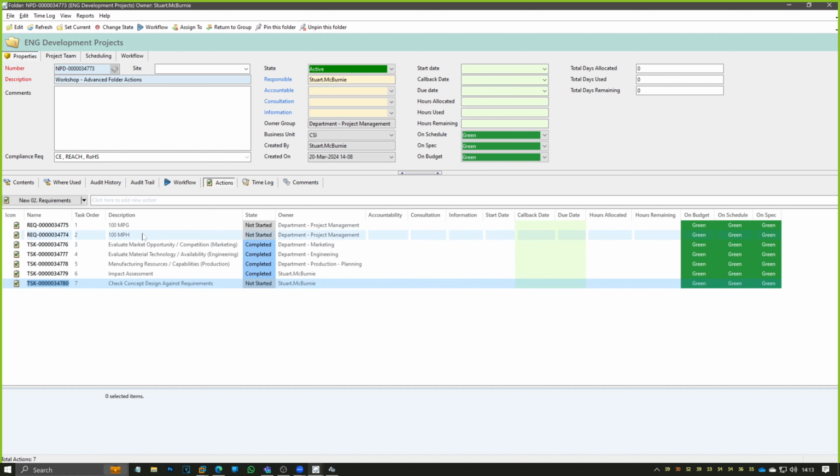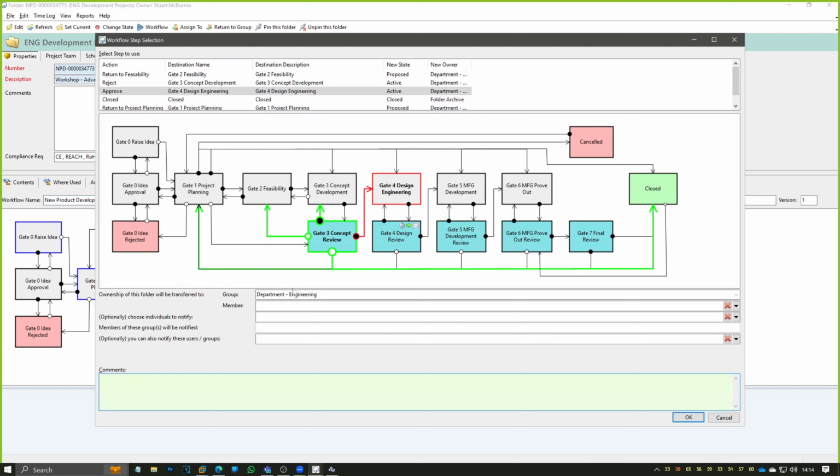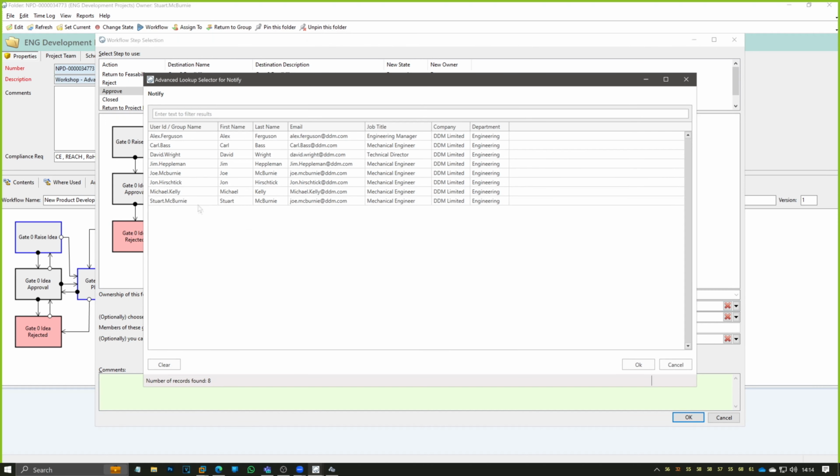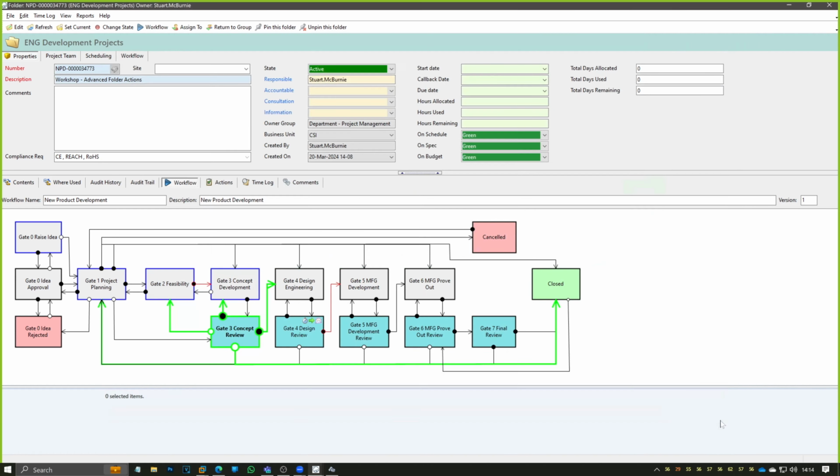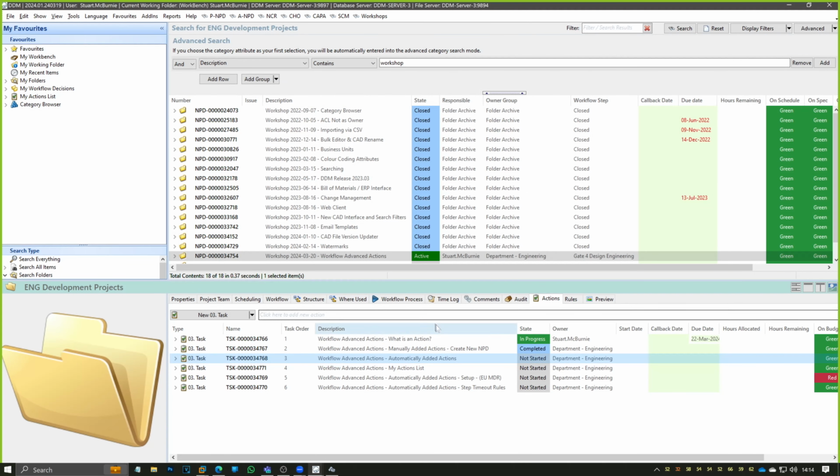Okay, so these automatic actions can be used for all sorts of things. Clearly, this is just my example for demonstration. If I say OK to that and move to engineering design, in fact, before I do that, we're going to go to an admin level because we're going to show you the advanced actions that have been configured around this step in the process. If I go back to here, so manually added, automatically added actions, we've had a look at that.